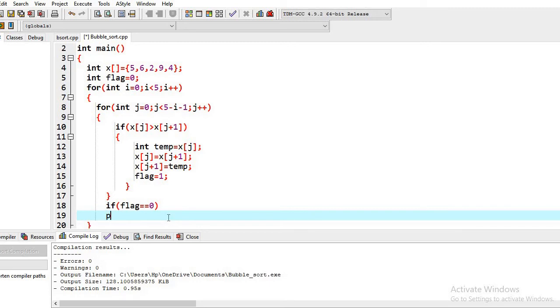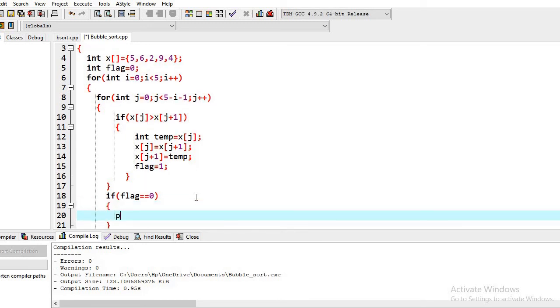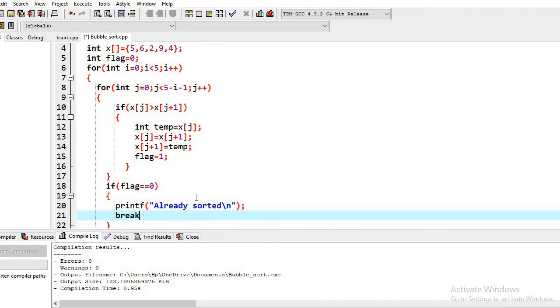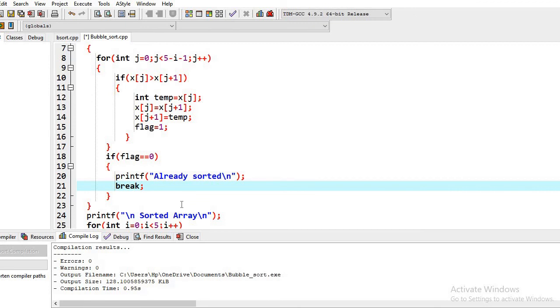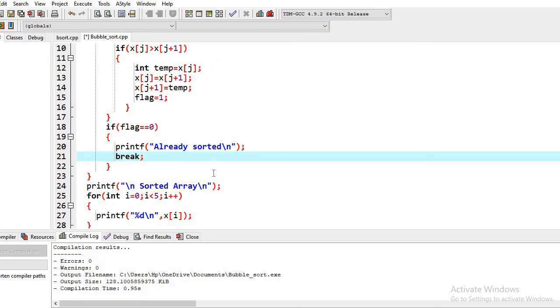So we can write here printf, "already sorted". Okay, already sorted. And yes, also we'll break here because there is no need to run the loop unnecessarily when no swapping is taking place. So in this way we can identify whether the array is already sorted or not.